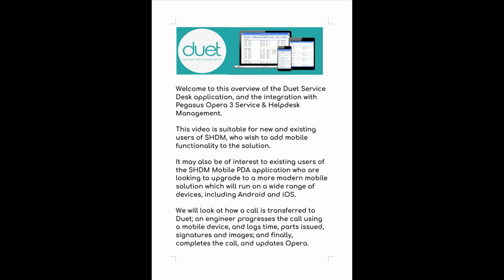Welcome to this overview of the Duet Service Desk application and the integration with Pegasus Opera 3, Service and Helpdesk Management. The video is suitable for new or existing users of SHDM who wish to add mobile field service functionality to the solution. It may also be of interest to existing users of the SHDM mobile PDA application who are looking to upgrade to a more modern mobile solution which will run on a wide range of devices, including Android and iOS.